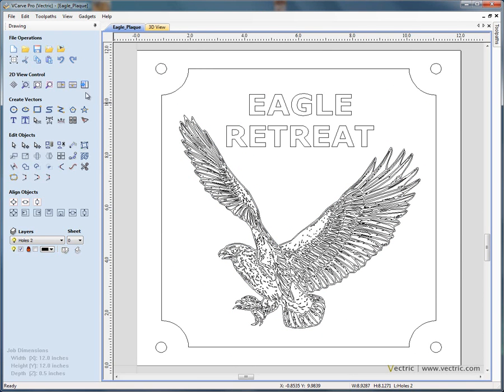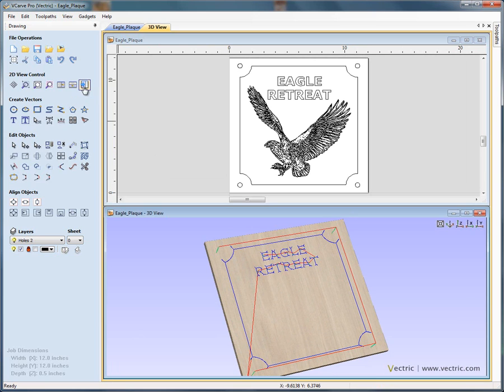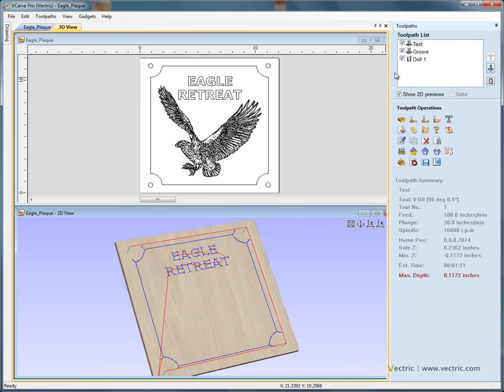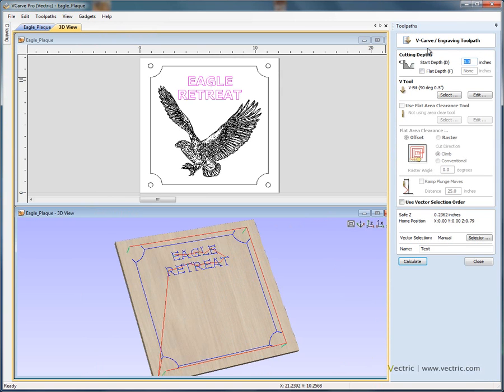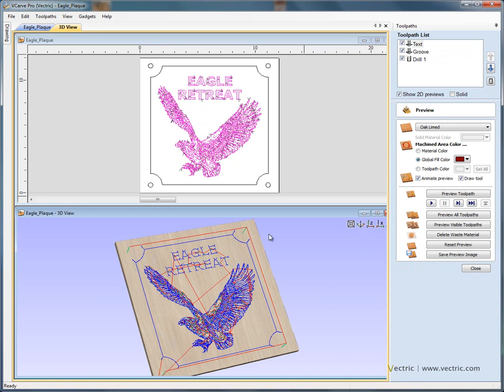Now, if we split the window, so we'll say tile the views horizontally, so we've got the three-dimensional view. I'm also going to toggle from the drawing tab to the toolpath tab. Here we've got the toolpath for text. If we look at this, this is a very simple V-carving toolpath. The text is selected, but by holding the shift key down, I'm also going to select the vectors that we've just created for the eagle. Recalculate this toolpath. The software is now calculating the V-carving or engraving toolpath.